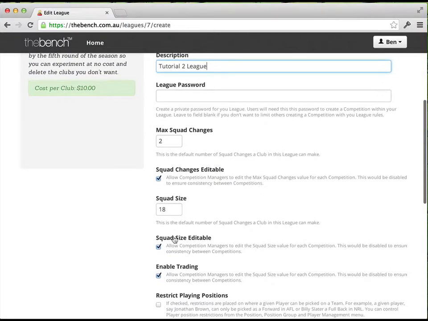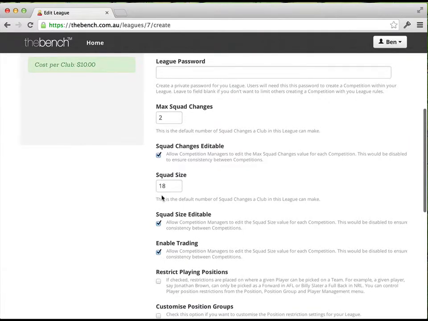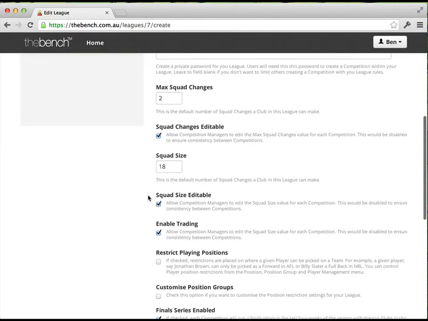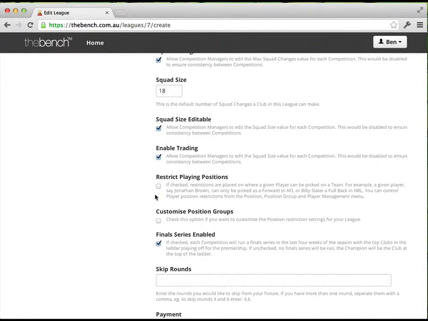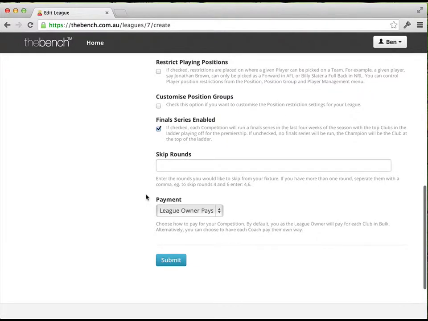You can choose whether certain attributes are editable by the competitions, and this just lets you make sure that down at the competition level things are standardized if you need to. You can restrict playing positions, which means that Jonathan Brown, for example, can only be picked in a forward position. In this particular template, that setting is turned off, which means any player can be played anywhere on the field that you like. A whole bunch of options there. Let's skip over them for the moment. Let's just get started. So let's hit submit.